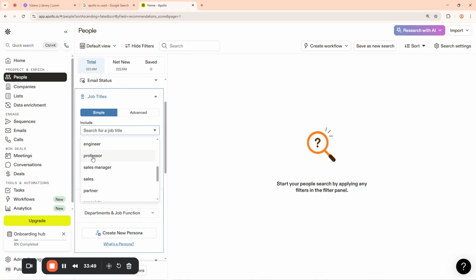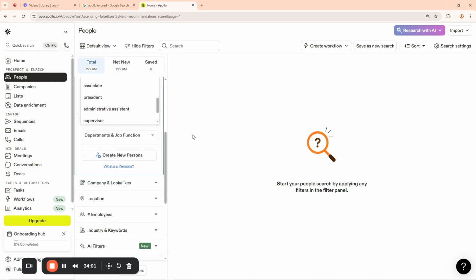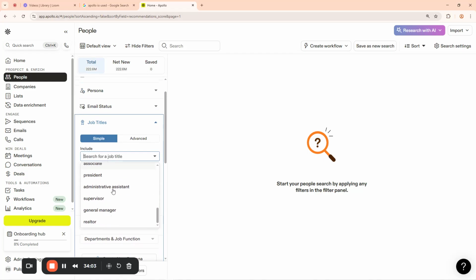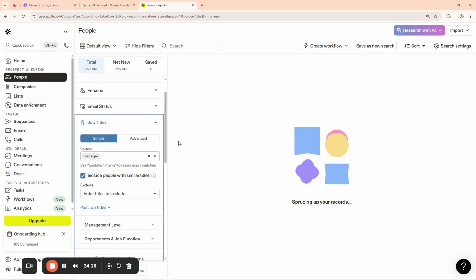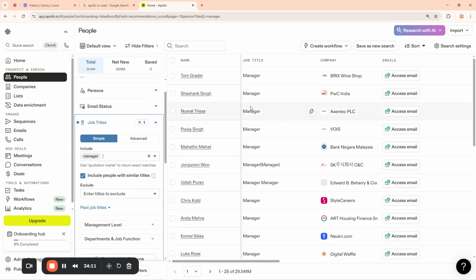I have profession, I have professor, I have sales manager, I have someone that is working in sales, I have partner, associate, president, admin assistant, supervisor, general manager, realtor. You can see now, I can find them all using Apollo. So maybe they say find me managers that are working here. What do you do? Click on manager here, and the list will come out. See now, these people are all managers. Can you see? We have Tom Gradel, we have Shashank Singh, we have Nusrat Trisa, we have Pooja Singh and more.